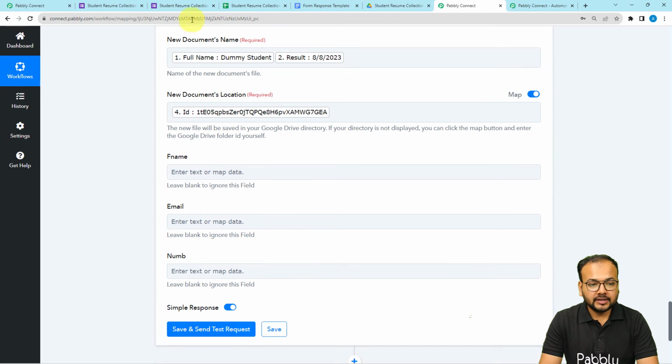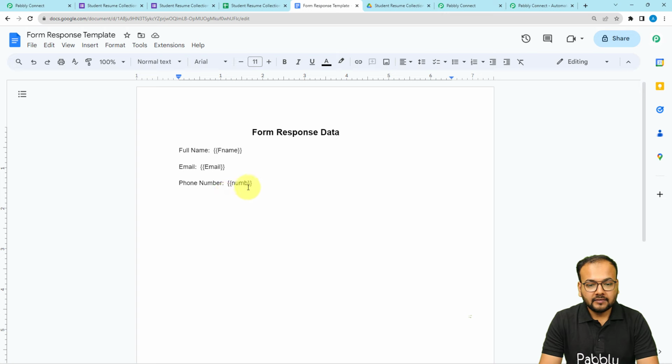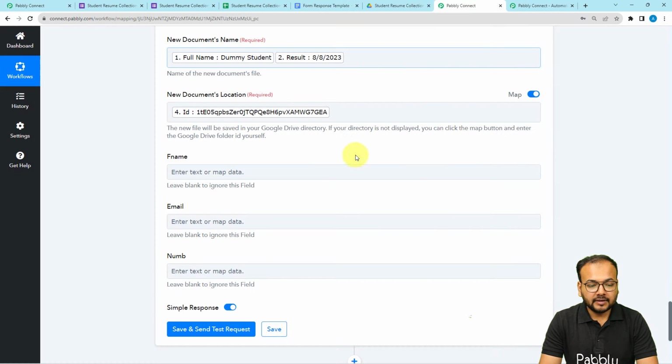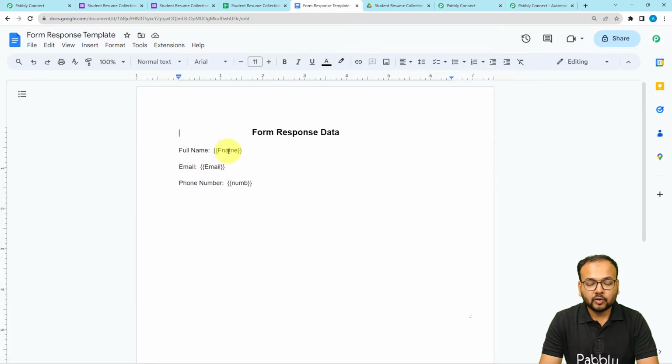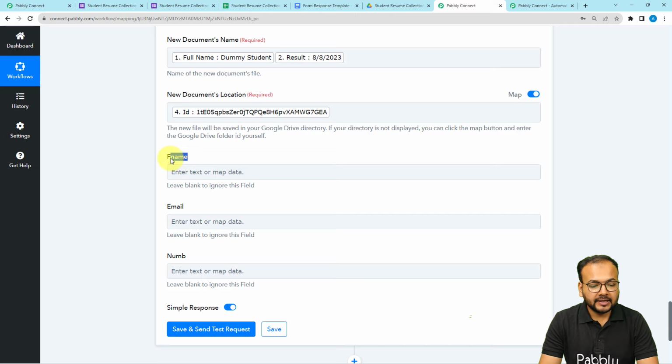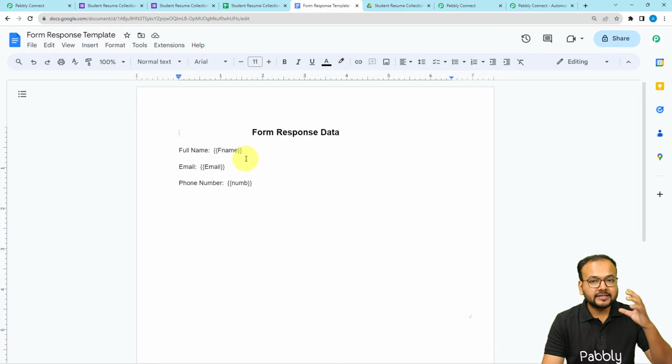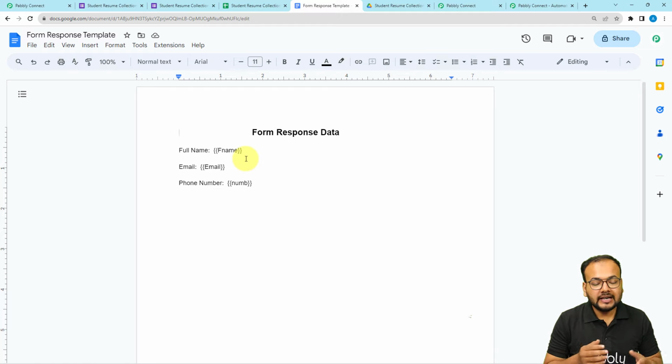Right, now to fill this template with new data, we need to map the labels, map the fields here in this workflow. So guys, here you can see I have placed these placeholders inside the document template. In double curly braces, I have written fname, email and numb, and these are the three things appearing here you can see. So you need to place these kind of variable placeholders inside the template so that every time this workflow executes, the data will be updated in these placeholders automatically. That is why we have created a template. And with the help of this template, new documents will be generated.